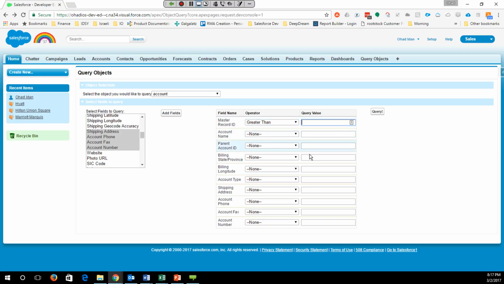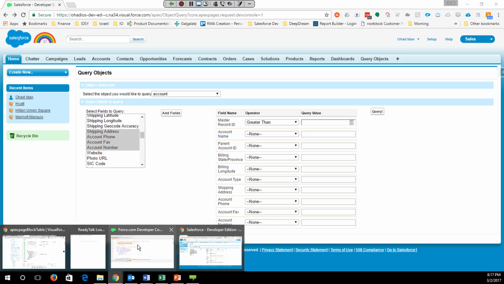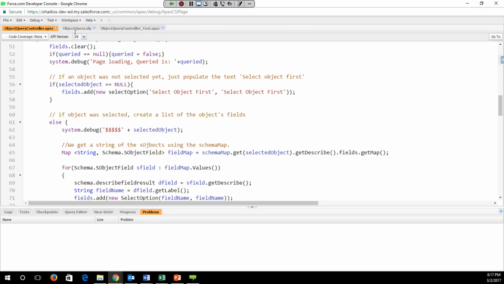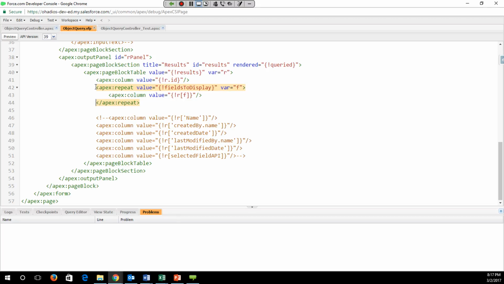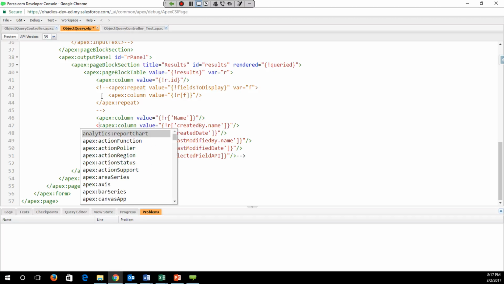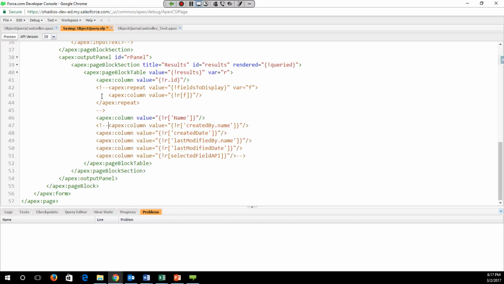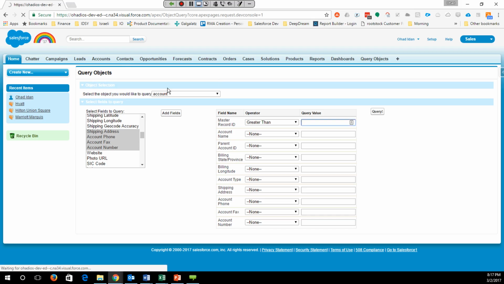Now, I just tried to do something and it failed. So if I click the query button right now, it actually will break the page. Let me just put some things back. I'll comment this thing out. And let's just leave this for now. So this should at the very least allow me to query.